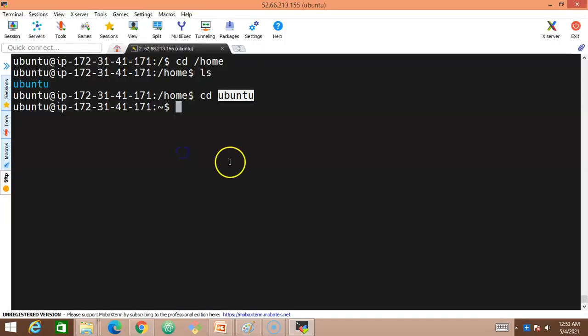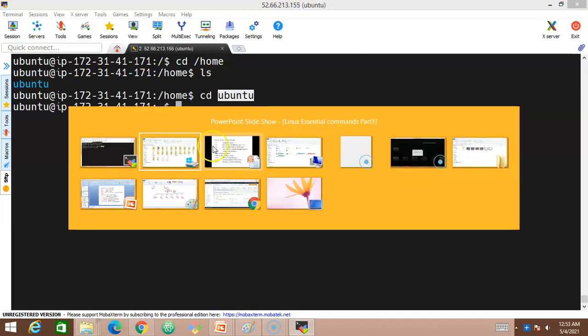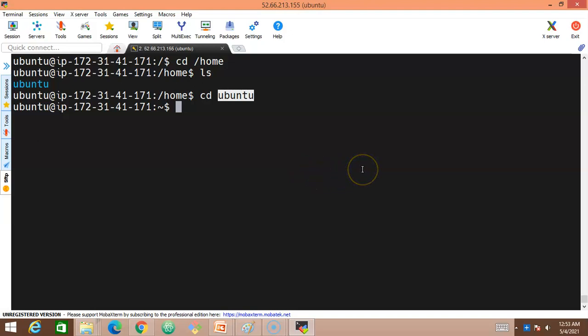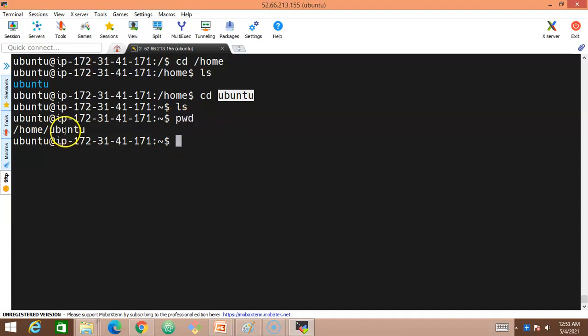So how do we create it? With the help of a command called mkdir, make directory, which is going to create a new directory. Let's see here. Now look at ls. I don't have any files or directories inside this particular home Ubuntu directory. ls, nothing. So let's start creating a directory.